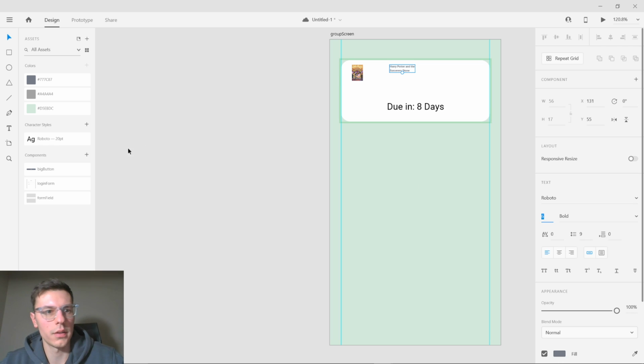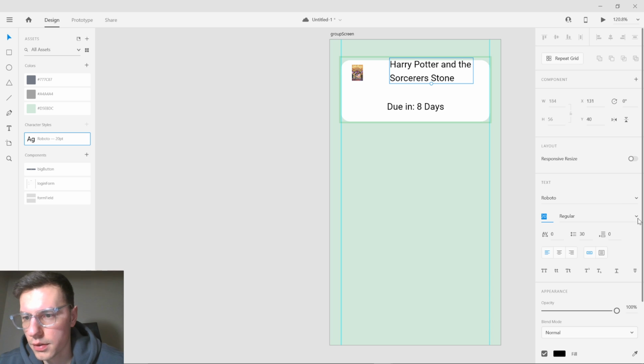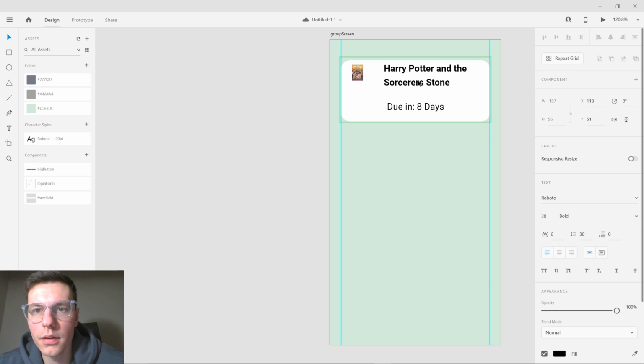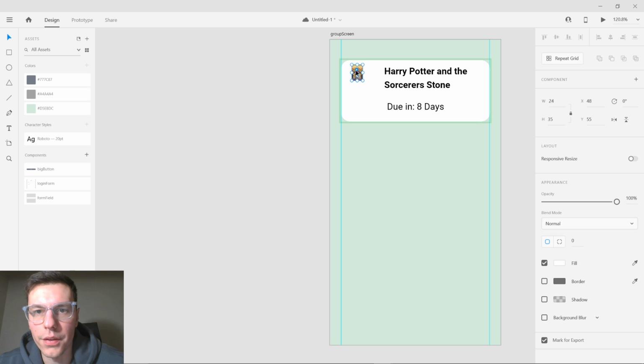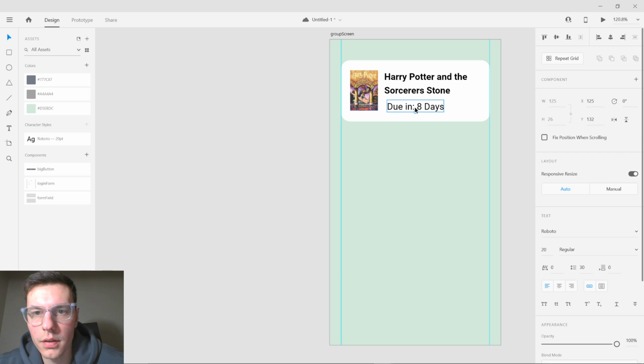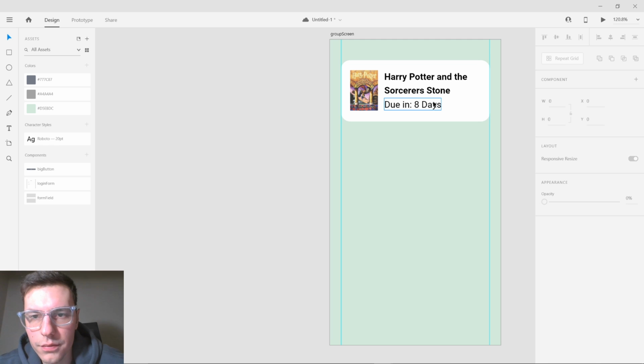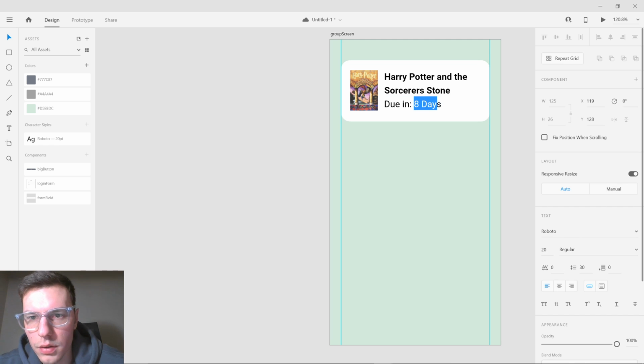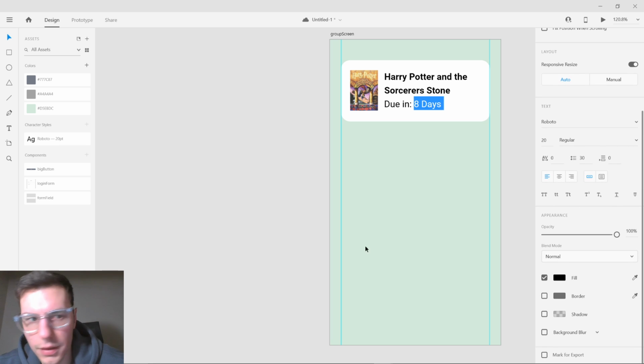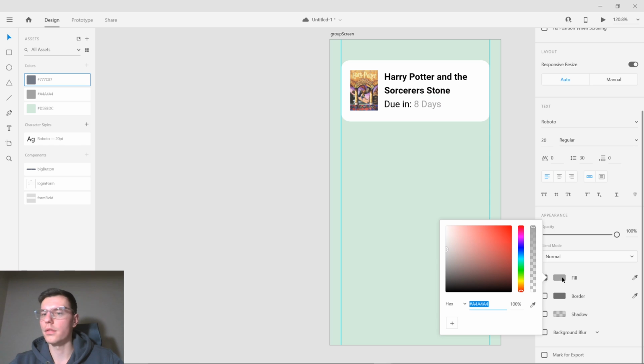So 20 and bold. And this, bring it back up to size. All right. It doesn't even want to show me the grids. This, we can make it like, no. I think black's the best.